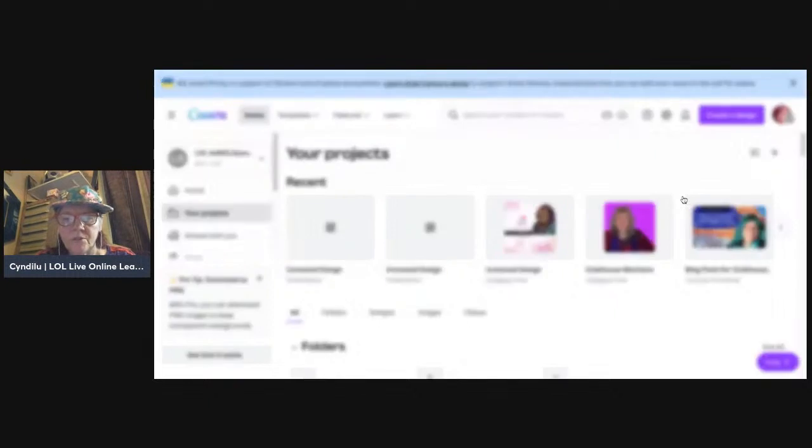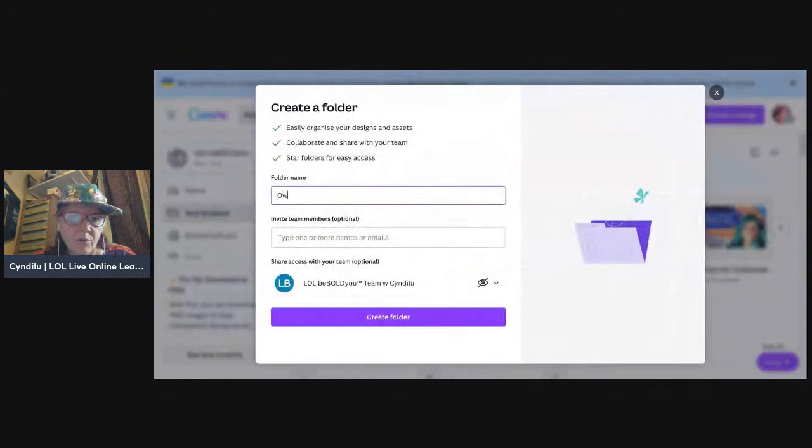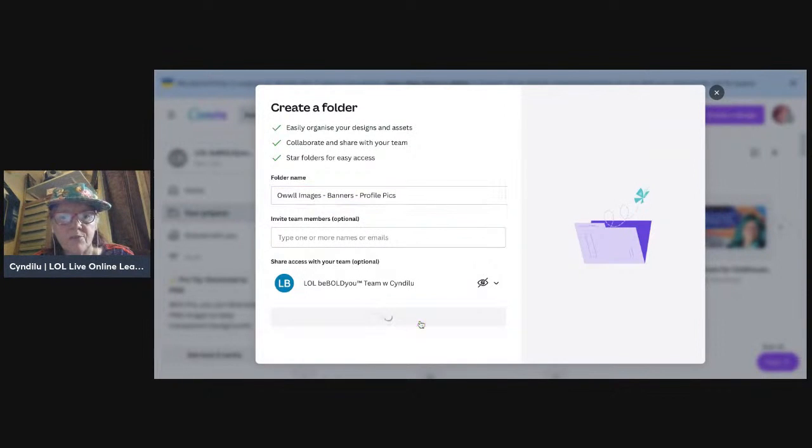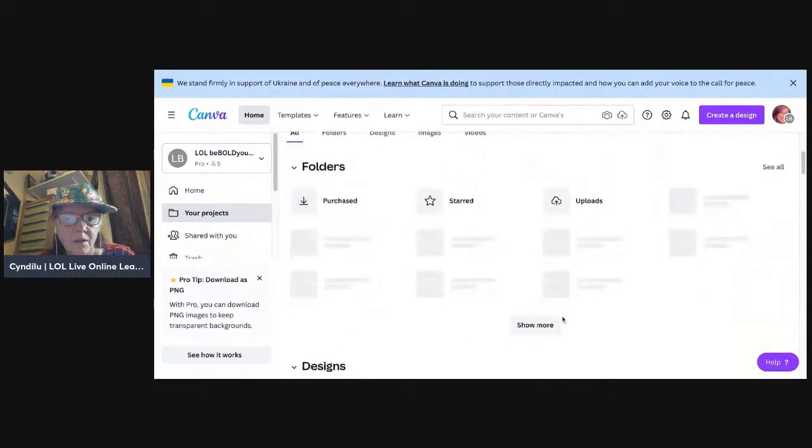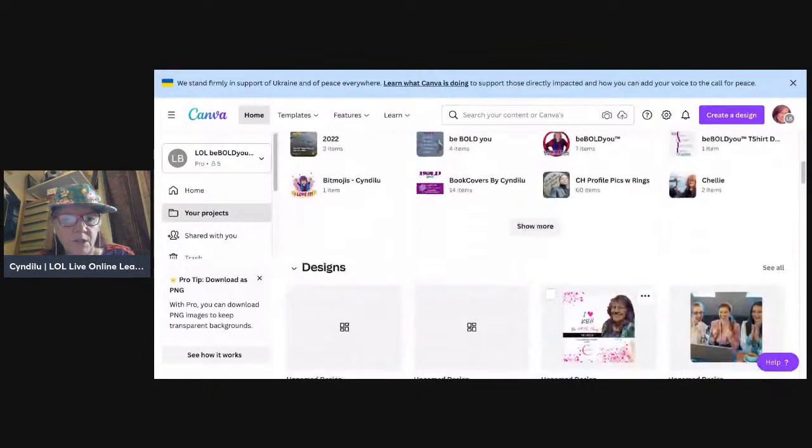I'm adding a new folder, which is going to be owl banner. And maybe I might write owl images because I may end up doing this as a service, as someone was saying earlier. Owl images, banners, and profile pics. And the profile pics are easy because they're simple. Okay, I'm going to create that folder. It is within my team, so I could share it with them, but at this point, we're not going to. Okay, that folder has now been created.